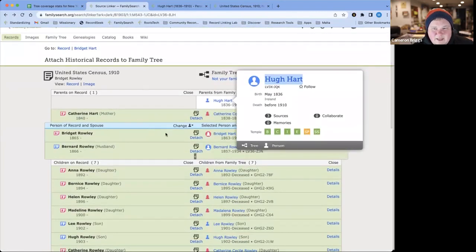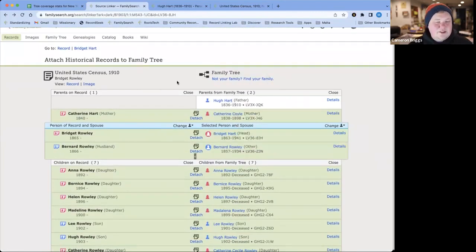We've attached as many as we can, and that will show how to change the focus person in order to successfully attach everyone on the left that we can to the people on the right.